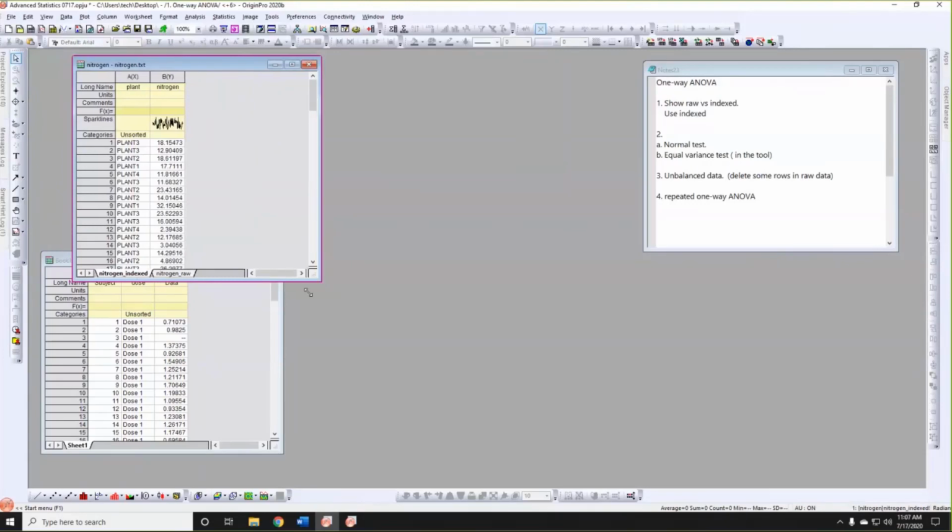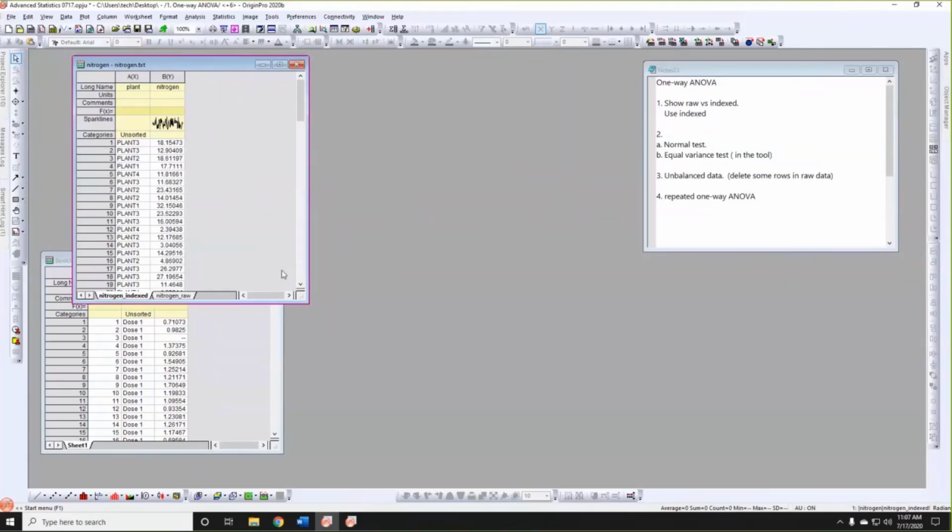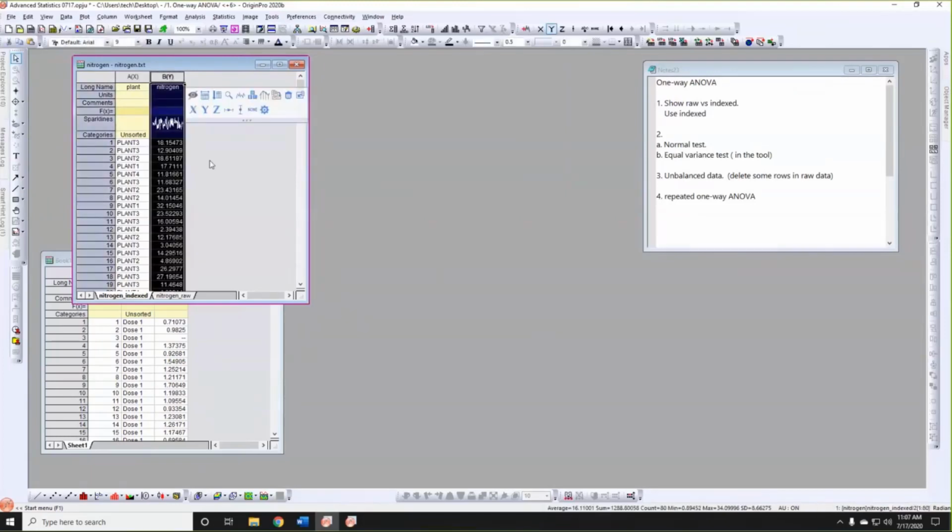As we know, in order to run a one-way ANOVA, the data has to fulfill some assumptions. The population of each group should follow a normal distribution. So I will first do a normal test of the data.